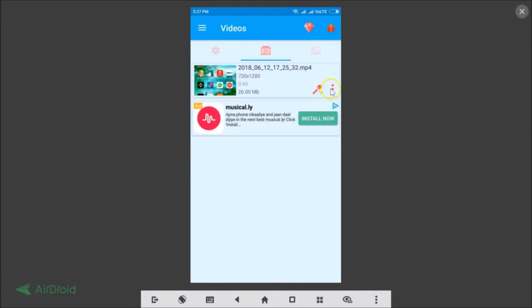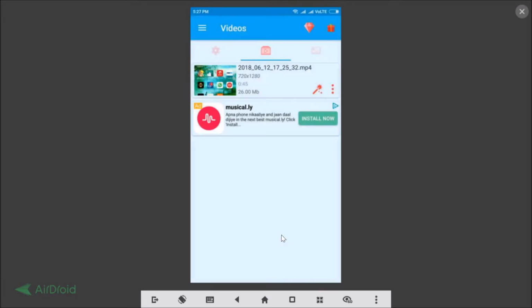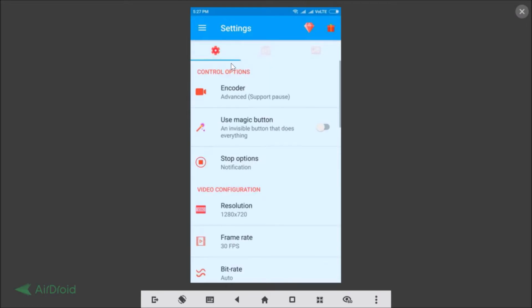And also guys, if I tap on these three dots over here, you can delete it, you can rename it, you can share it, you can compress this. So let me tap on this share in order to show you guys how you can share that. Okay, you can share this file on YouTube, on WhatsApp, and also on Bluetooth and other apps you have on your phone.